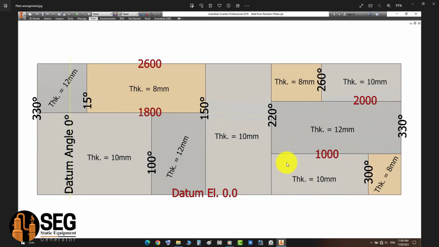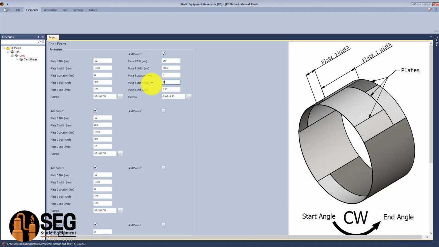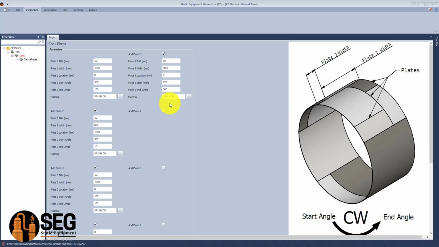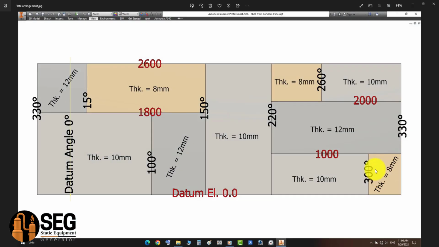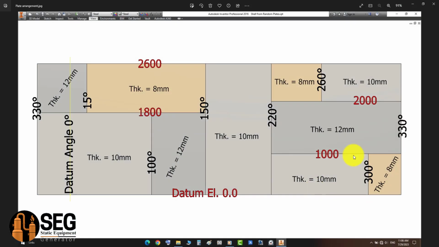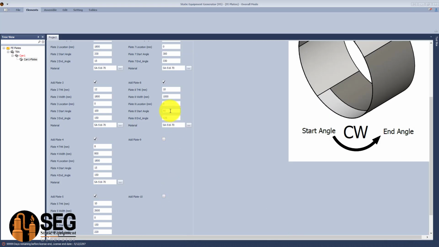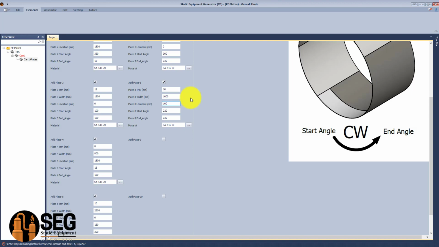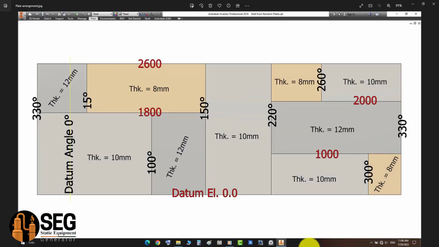The same thing for each plate, defining the start angle and end angle, and you should take into consideration that the definition of the angle should be in clockwise direction. Okay, the next plate, let's define the start and end angle, define the length and thickness, define the location. Here we have the length of the plate. Let's calculate it and define it. After that, the location.